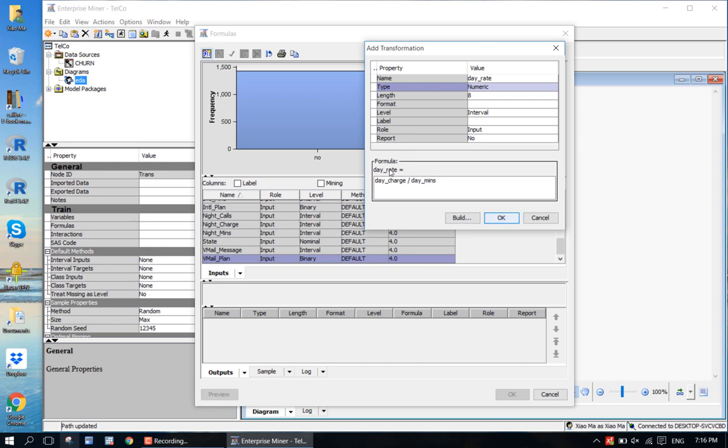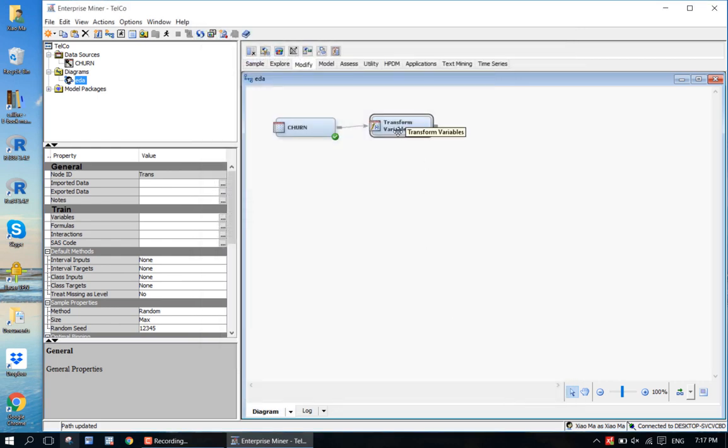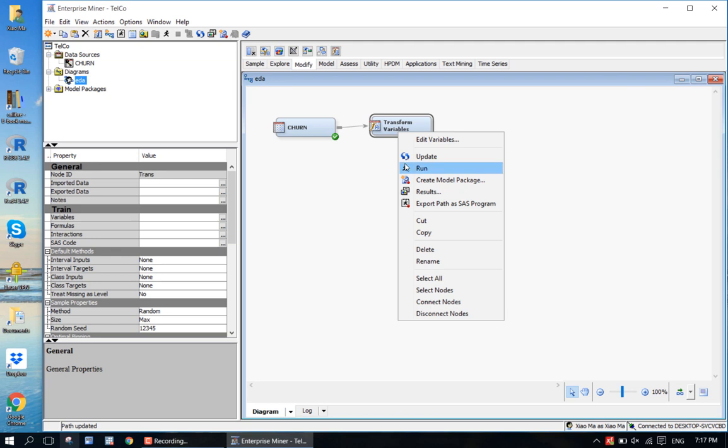See, that's changed, updated. When I do OK, a new variable is created with the labels and type appropriately set. You can check the formula again to make sure. If I had a typo, that won't go through, I think. So this means it went through. And so this time we have to run it.